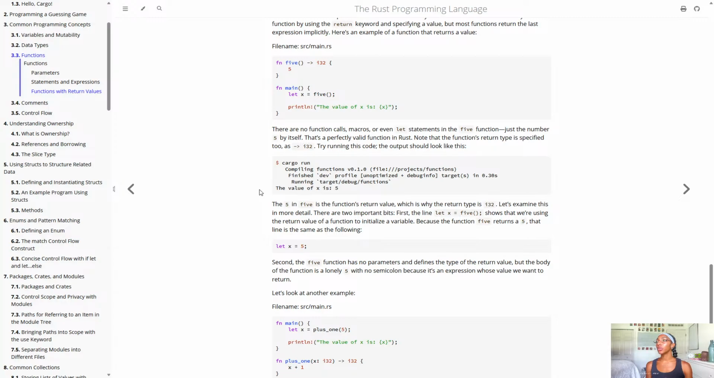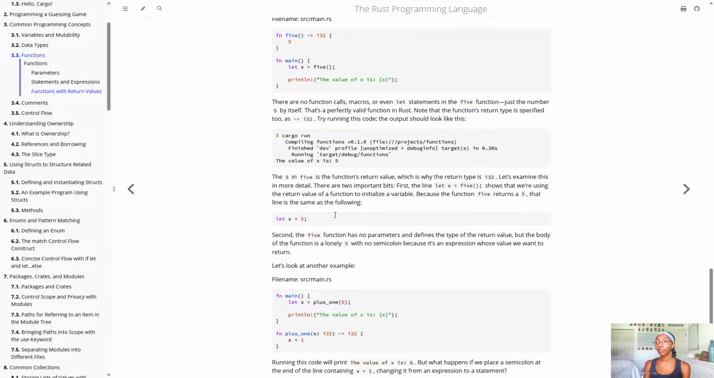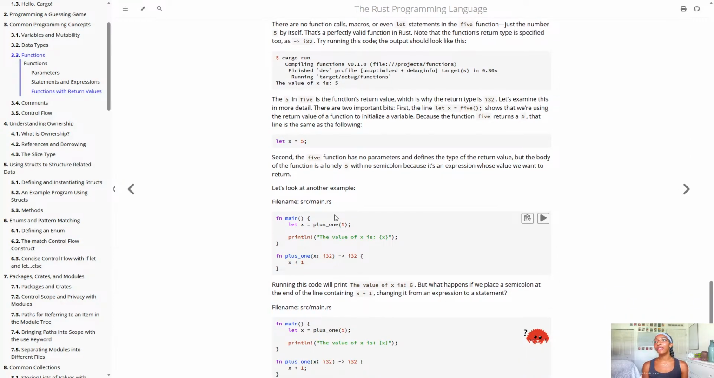Note that the function's return type is specified too as a return of i32, which they knew was going to be an integer, which we should always do, return the i32. So they knew it was going to return something. Try running this code, and this is the output. It's going to be the value of x is equal to 5. The 5 in the five function is the function's return value, which is why the return type is an i32.